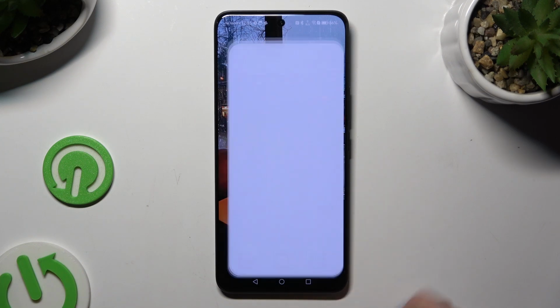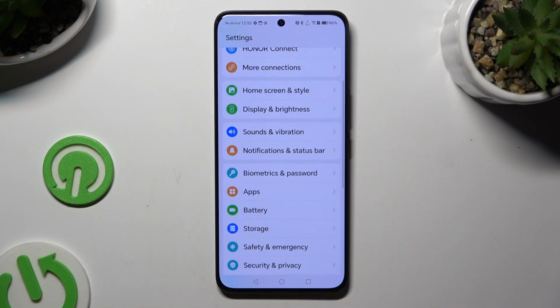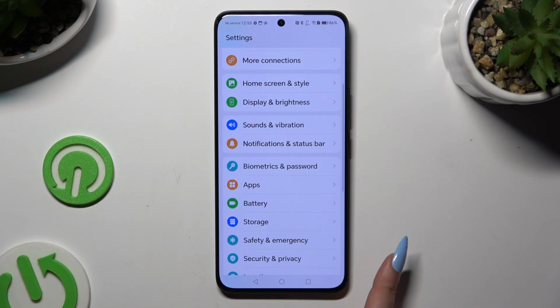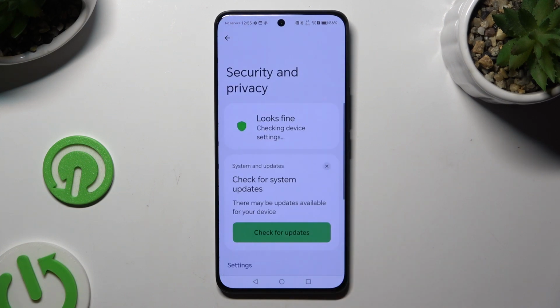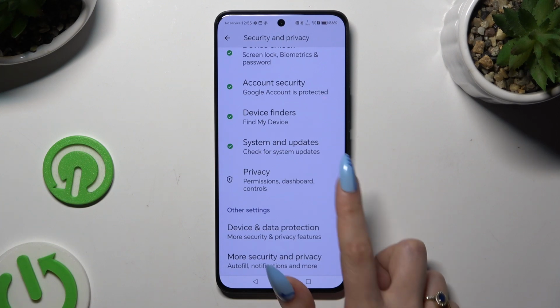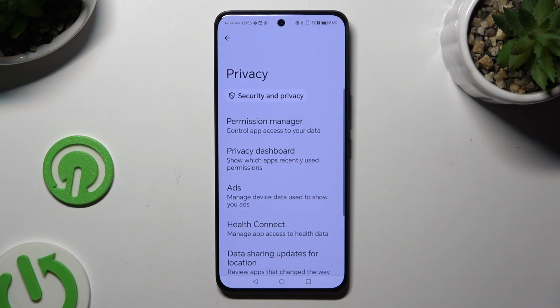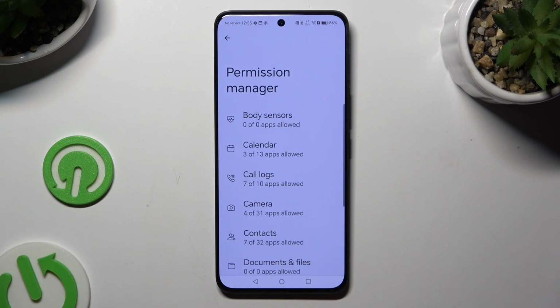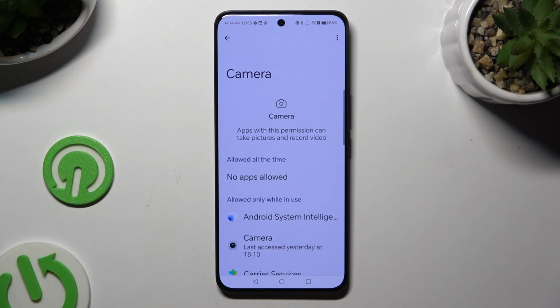Begin by going into Settings and scrolling down to access Security and Privacy. Then scroll down again. Click on Privacy section and select Permission Manager. Finally, tap on any feature that you wish to manage.